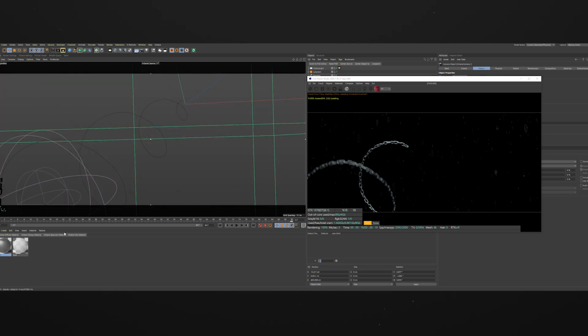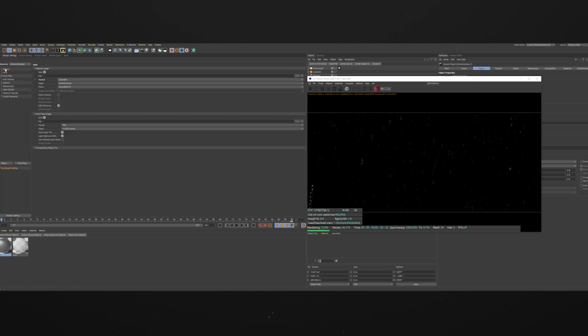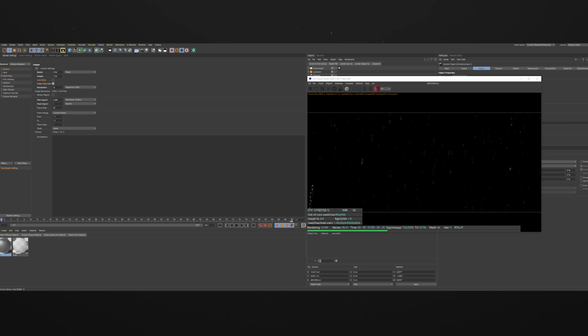If we go to our first frame, there's no particles here. They actually don't start until frame 1. That's how we kind of had everything set up earlier. So I want to render from frame 1. So I'm going to go to output. I'm going to start from frame 1 and render to frame 90. So we have particles in every shot of the scene.